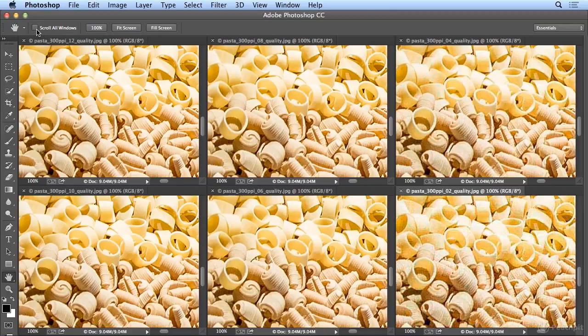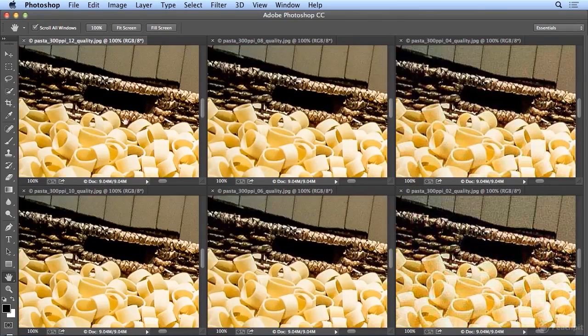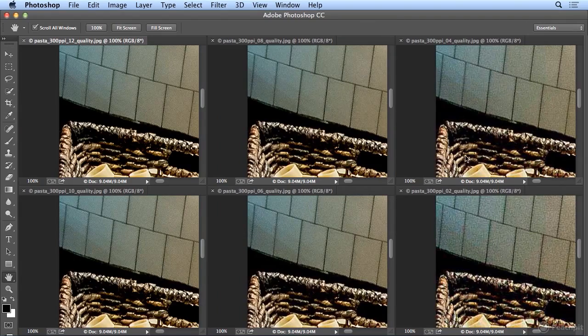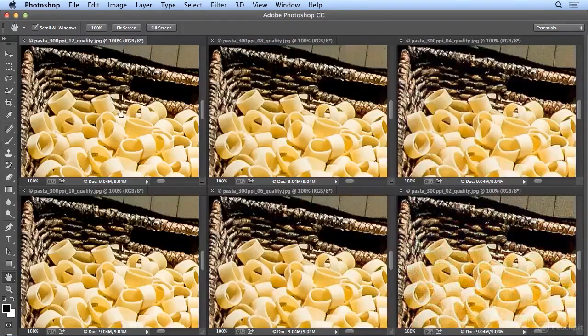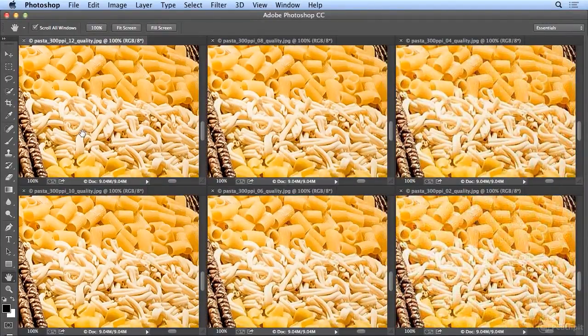So if I check the box, Scroll All Windows while on the hand tool, and click on one document, it brings the view for all windows to the exact same spot. I love that for file comparison, and so for this example, it's really helpful. So the bottom line is, if you receive a JPEG, get it in Photoshop or TIFF immediately so you don't destroy it as you make corrections.